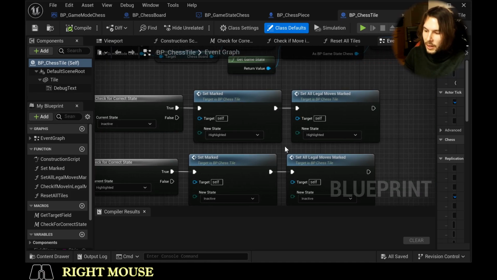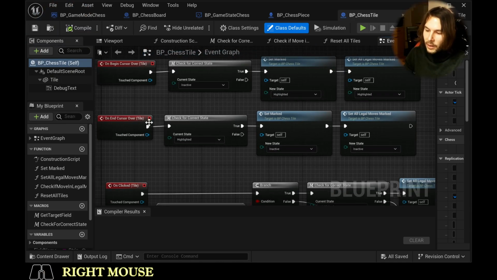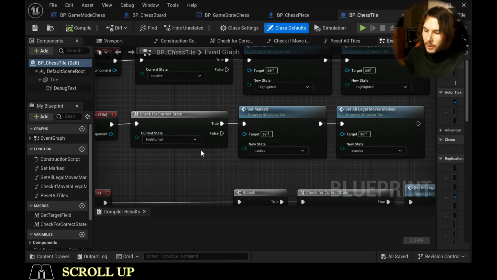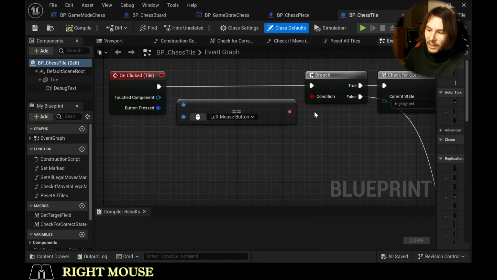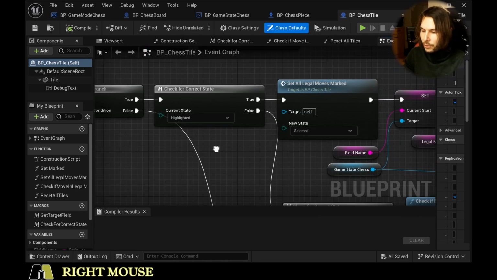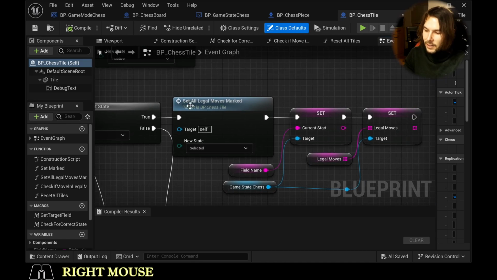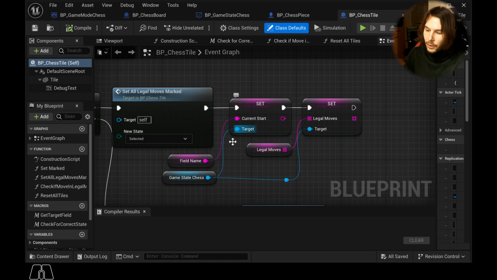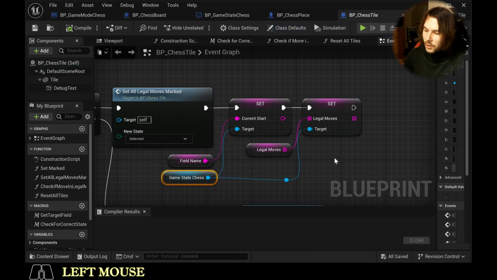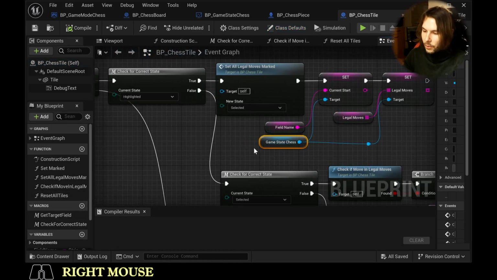If it was inactive, we can now set the state of the chess tile itself and all the legal moves of this chess tile to be highlighted. If we end the hovering over, we will just go back from highlighted to inactive for all of the fields. And then when we click onto a tile and we use the left mouse button for it, if the state was currently highlighted, now it will be selected. So we turn from light blue to green and we set our current start to this field and our legal moves, which are contained in that chess tile. And that will be set in our game state chess, so we can use it later on.